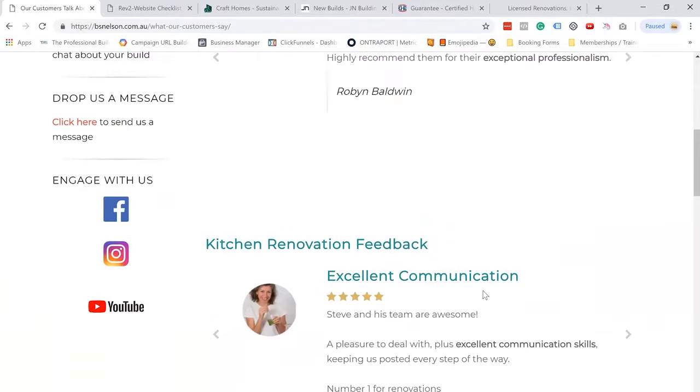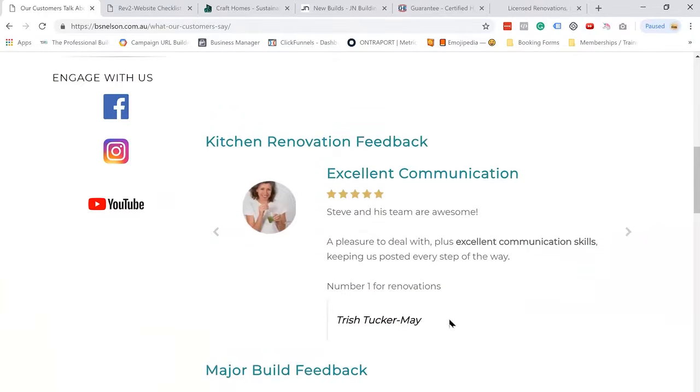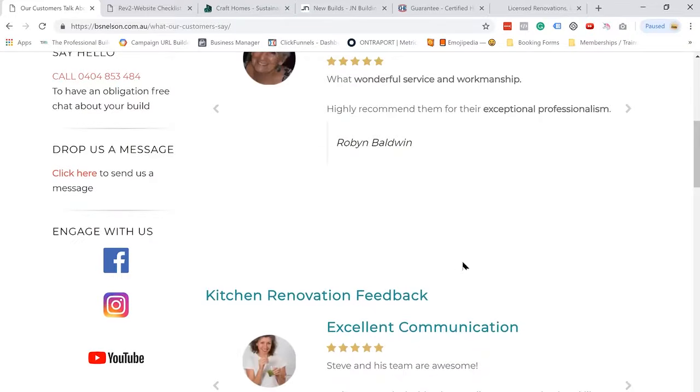The third thing you can do is take a screenshot from maybe an email that they sent you, or it might be a Facebook message or a text. If they've sent you these things, you can screen grab them and put them on your website, which, if you see that compared to this, just makes it all that more real. People go, oh wow, okay, they sent you a Facebook message that says, Steve and his team are awesome, pleasure to deal with, plus excellent communication skills, keeping us posted every step of the way. Number 1 for renovations. Okay, so that's the next step.